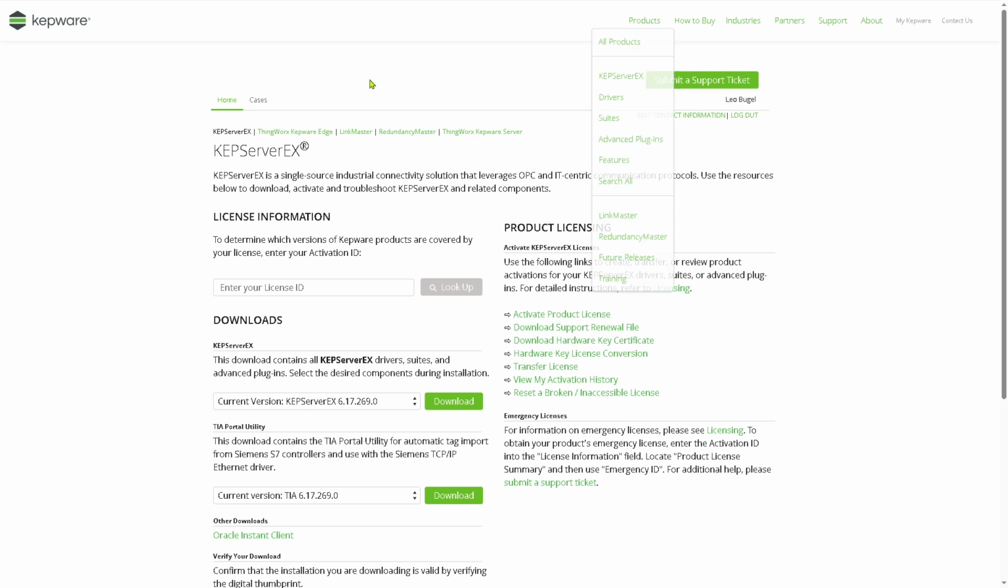Now, as you may notice, once you have accessed your Kepware account, there is an option here to download. All right, now what I'm going to do is download the KEPServerEX. This will contain all of the KEPServerEX drivers, suites, and advanced plugins. You can select the desired components during the installation.